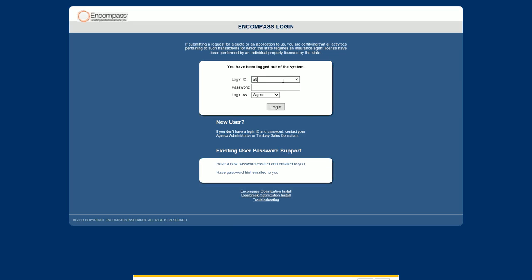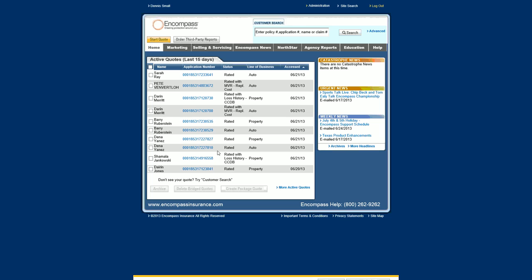and input our username and password. So let's log in here and get to our screen. Oops, I think I typed in the wrong password here. 133, okay, and our password. And then log in. Once we log in, it will pull up the Encompass homepage here.